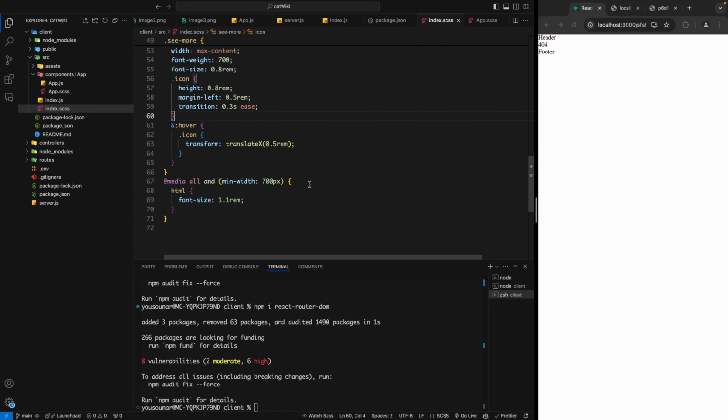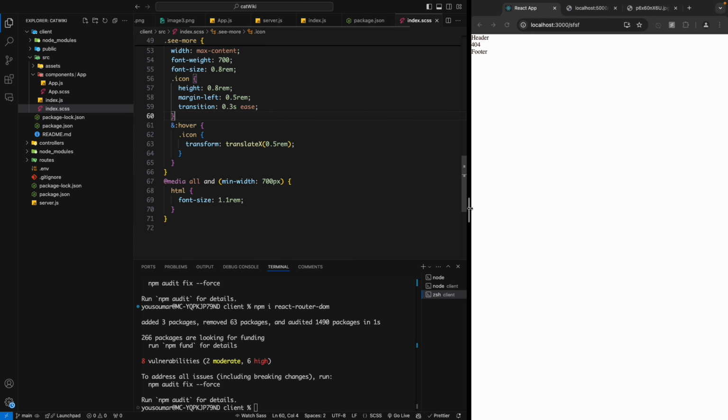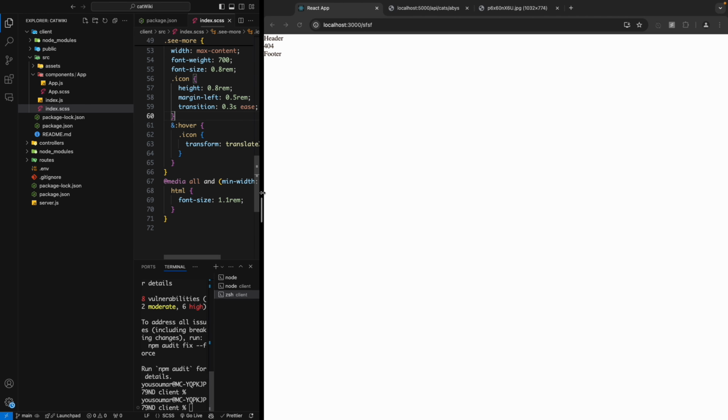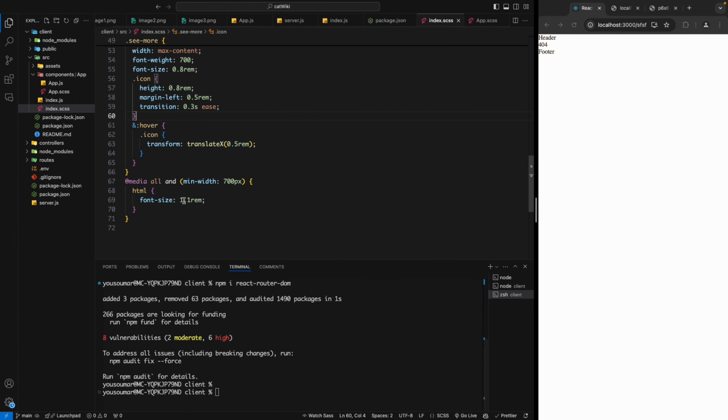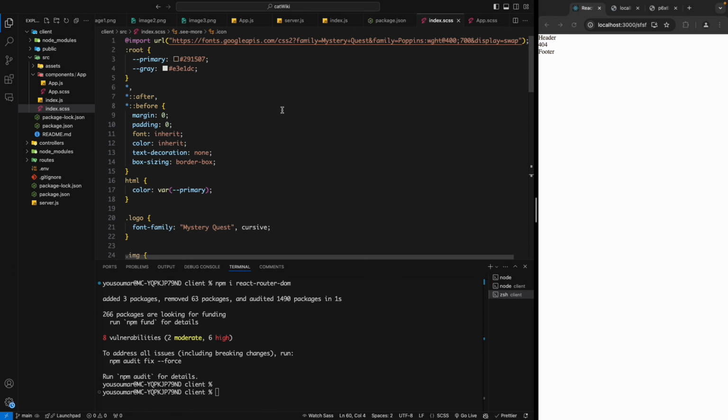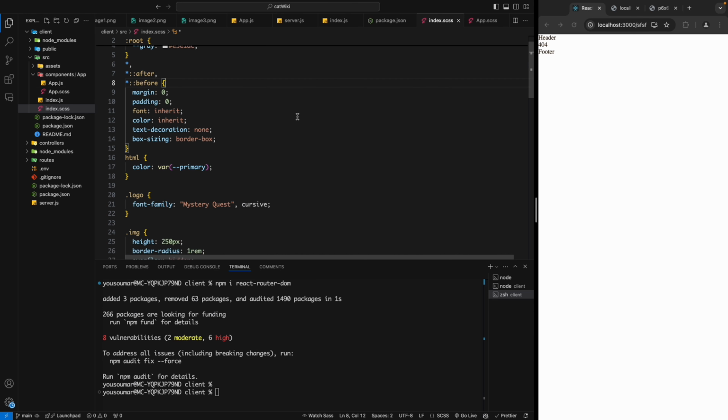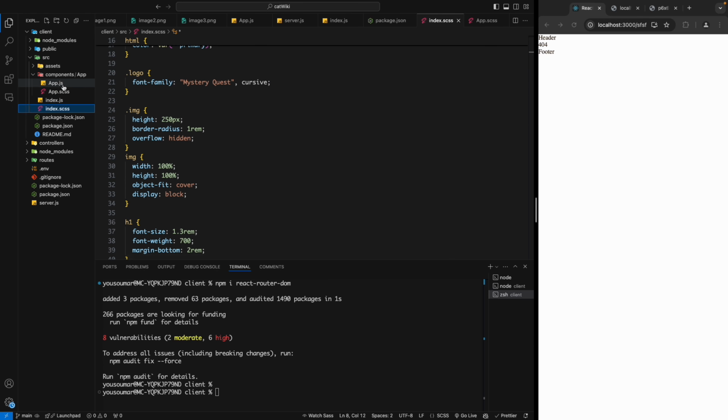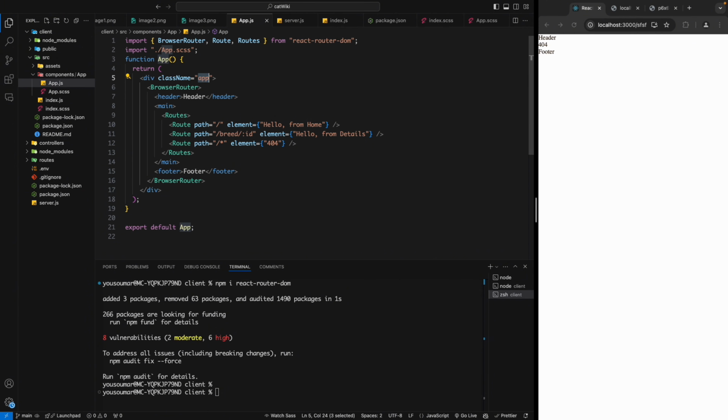And then we have some media query. When we go over 700 pixels, we want the font to be slightly bigger. So that's it for our global CSS. Everything else is gonna be added within the component style itself. So let me come back to the app.js and grab this actually.